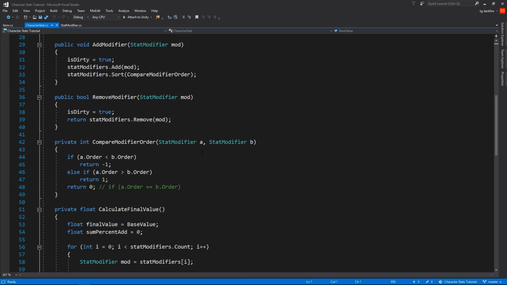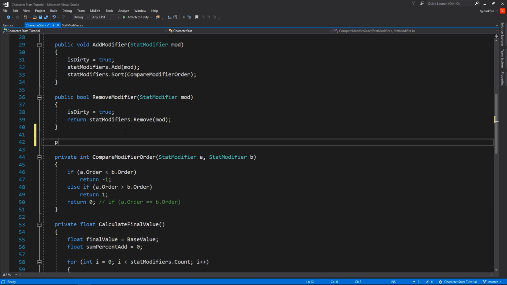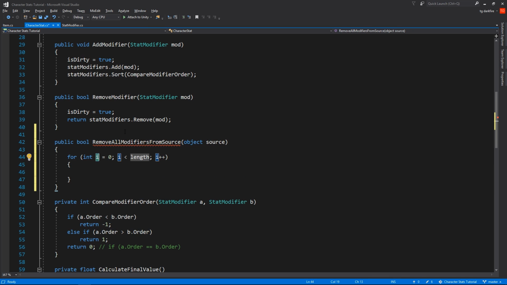We go over to the character stat class, and right under the previous remove modifier function, I'm going to add another one that I'm going to call remove all modifiers from source. And this is going to take in an object that's going to be our source, and it's going to loop through all of our stat modifiers and remove all of the modifiers that came from the specified source.